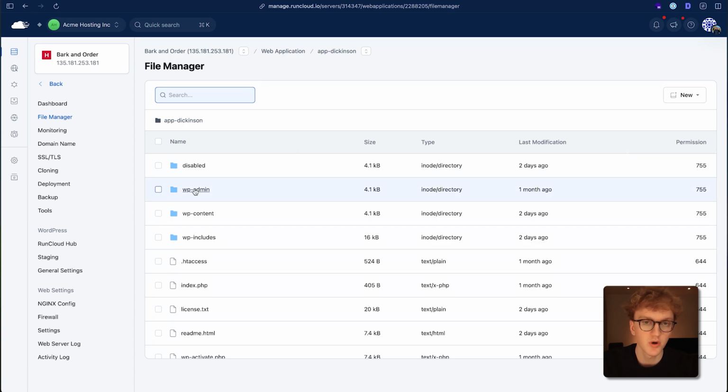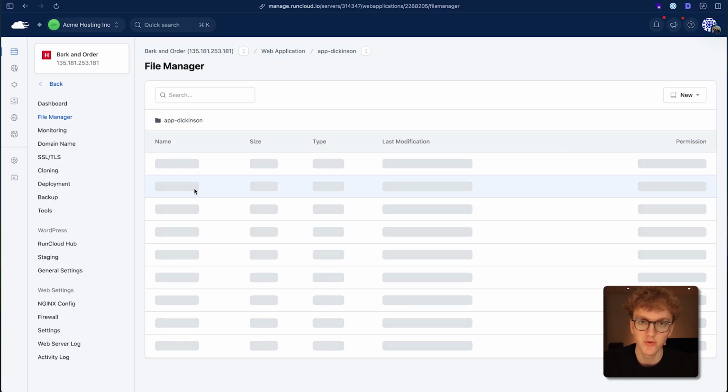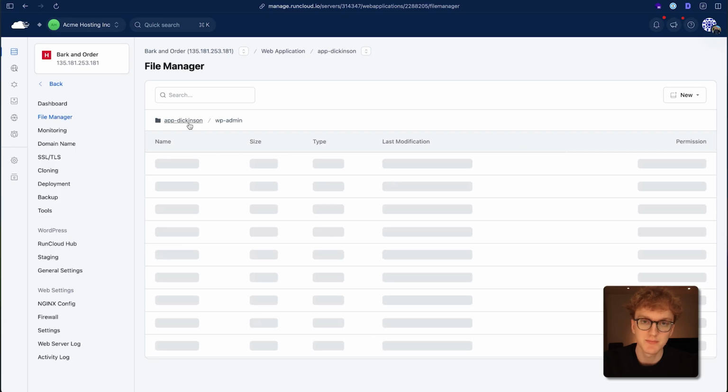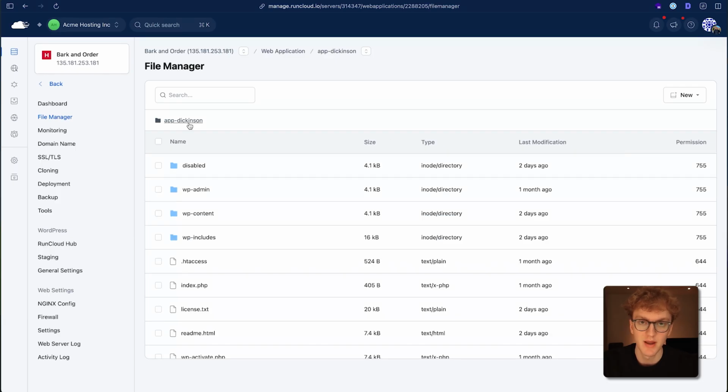Clicking on a folder works just as you'd expect it to. It opens the folder showing its contents. And at the top here, you'll notice the breadcrumb navigation. This makes it very easy to keep track of exactly where you are in the folder structure, as well as making it easy that once you get multiple levels deep, you can easily jump back to any parent directory just by clicking its name in the breadcrumb navigation.